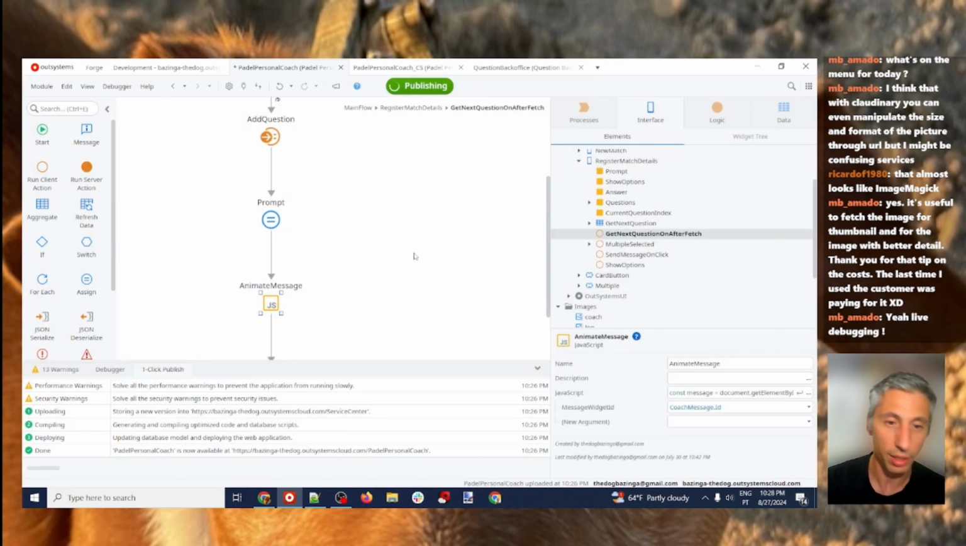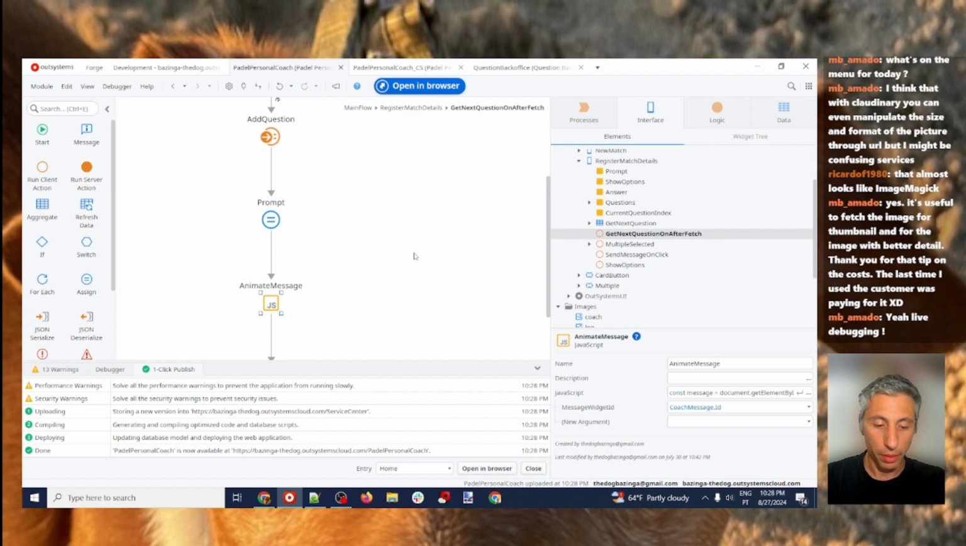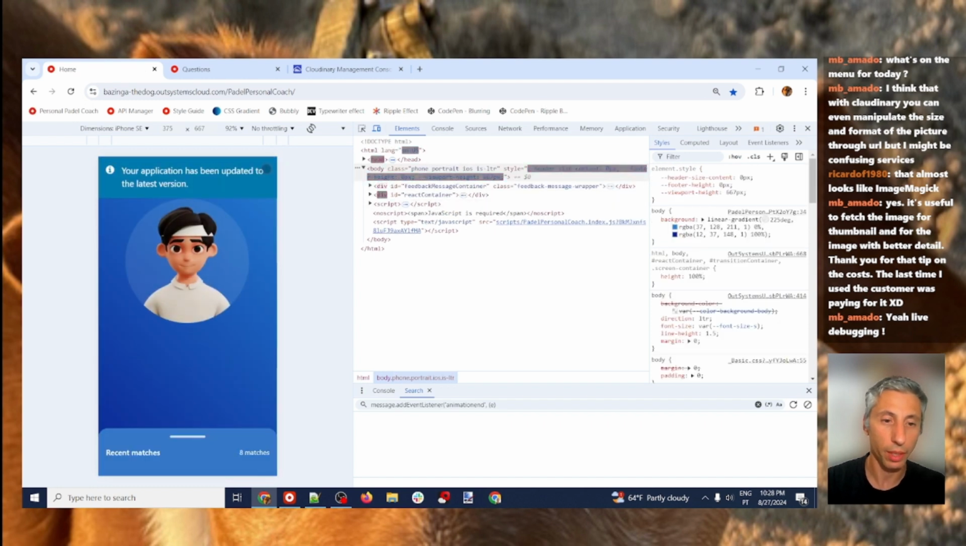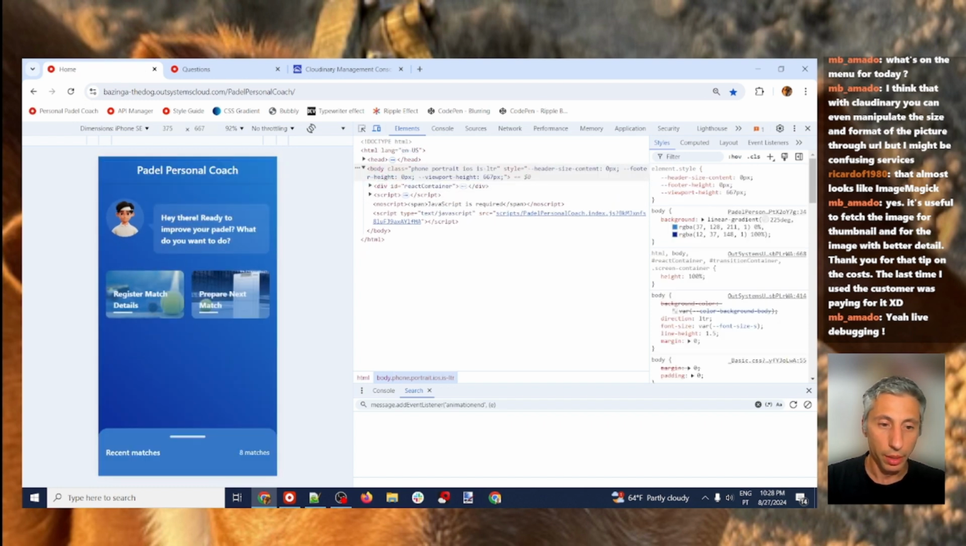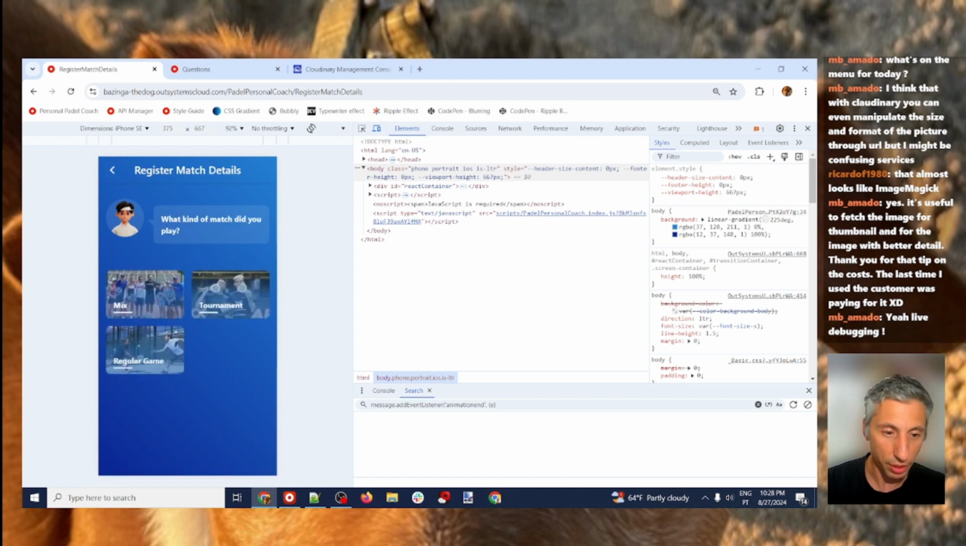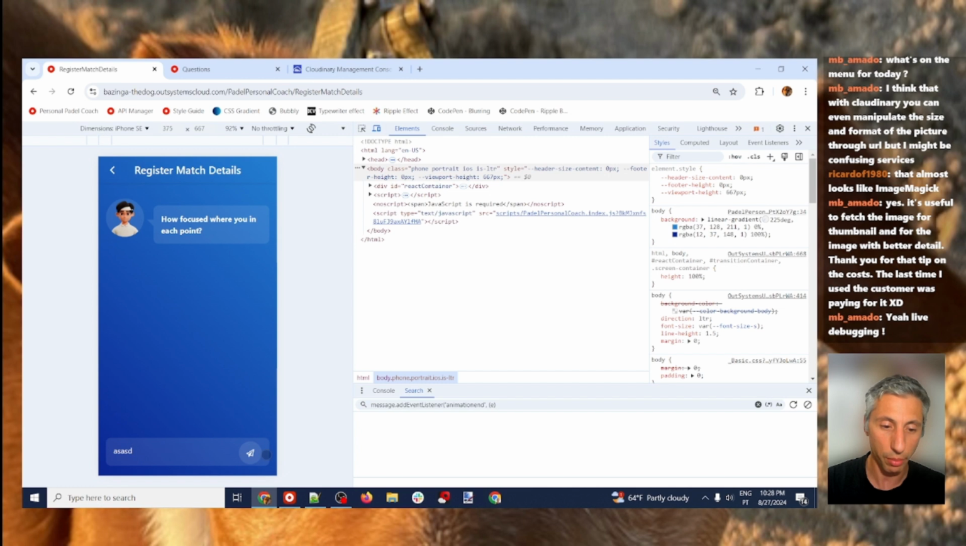Okay, so let's see if this is what's happening. Let's refresh these, and here we go. Let's click register match details. Okay, it has loaded and it's loaded the options, and now I click mix, it got mix, it's going to get the next question. Whenever I do something, it gets that and gives me the done. So this is all working, as it was already.